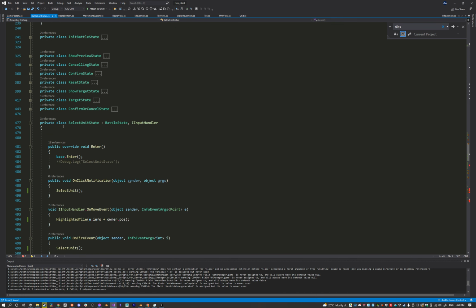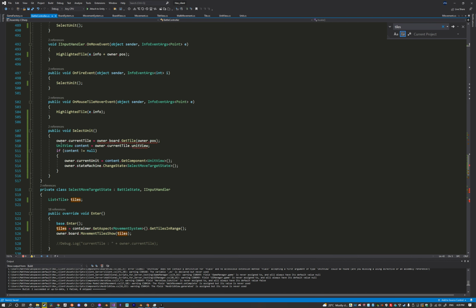So right now in the select unit state, yeah, it's complaining there. Owner current tile equals owner board get tile. Yeah, but I don't need to do get owner board get tile owner position. I could do the container dot get aspect, right? And it would be the aspect of board system, right? And unit view content.